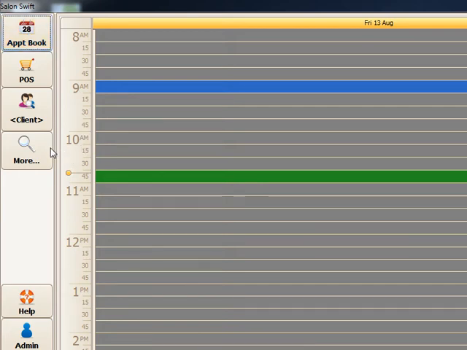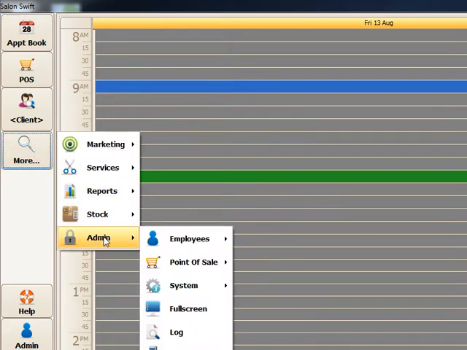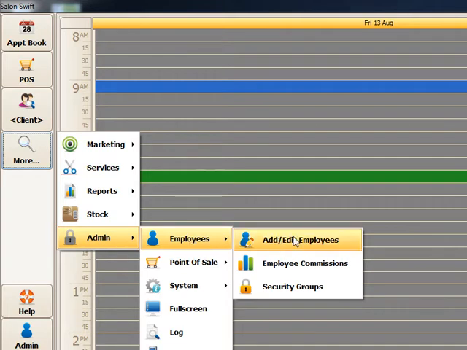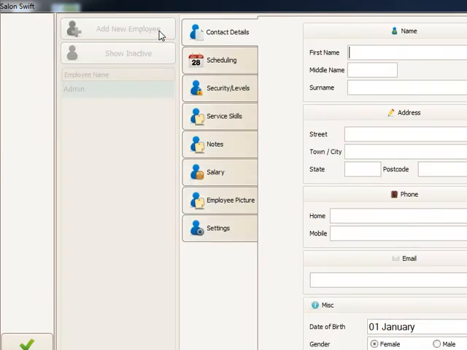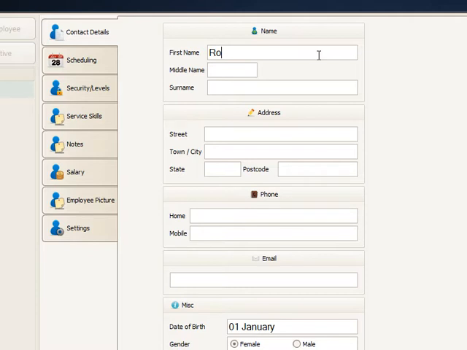To set up an employee with basic settings in Salon Swift, click on More, Admin, Employees, Edit Employees. Choose Add New Employee and start entering their details. I'm pressing the Tab key to move through these quickly.